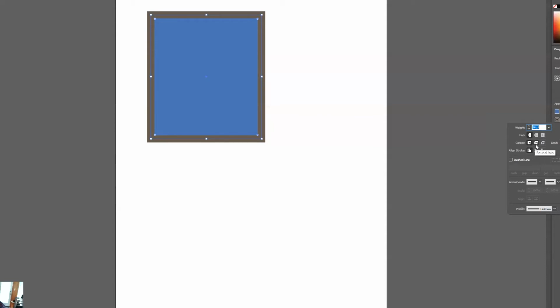If you choose the second one, you got a rounded corner. If you go here, you got a beveled corner. You can also align the stroke. So right near by default, the stroke is in the middle.